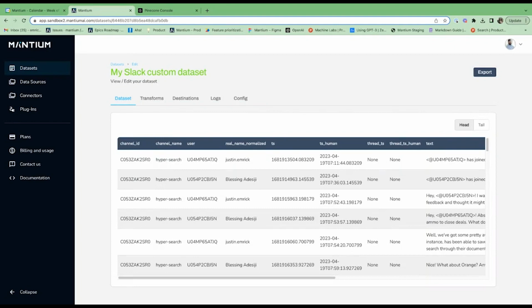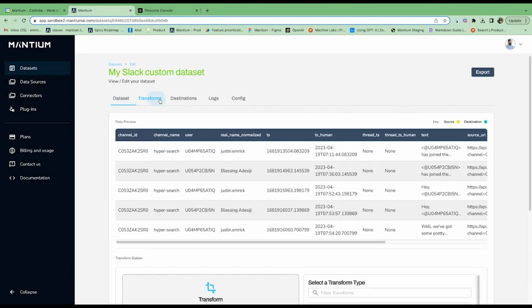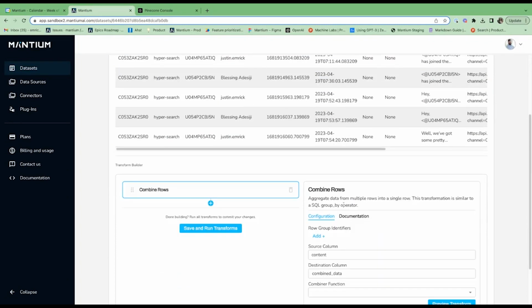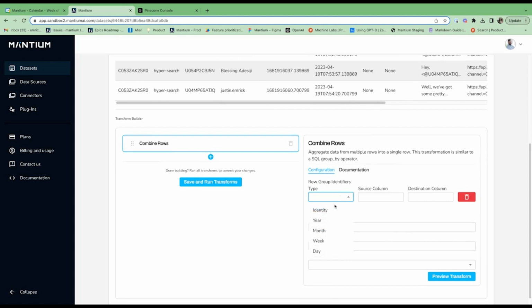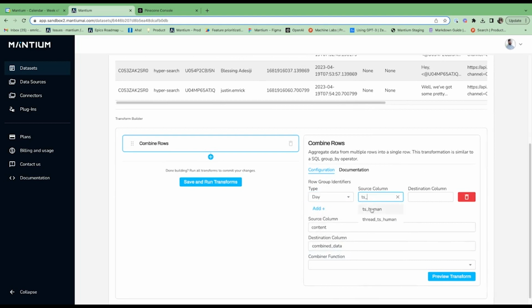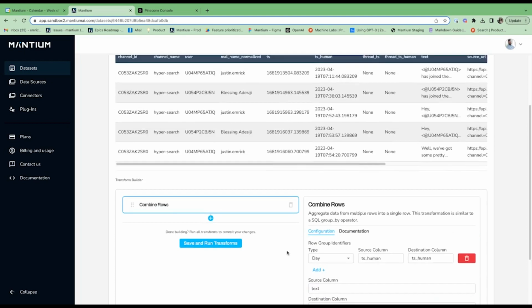Now with your Slack dataset created, it's time to apply transformations that help refine and optimize the data for AI models. We'll start by applying the combined rows transform. With this transformation, I want to take my channel data from the timestamp human readable column, we'll name the destination the same, and concatenate the text data so it combines all of the data in my Slack channel by day.